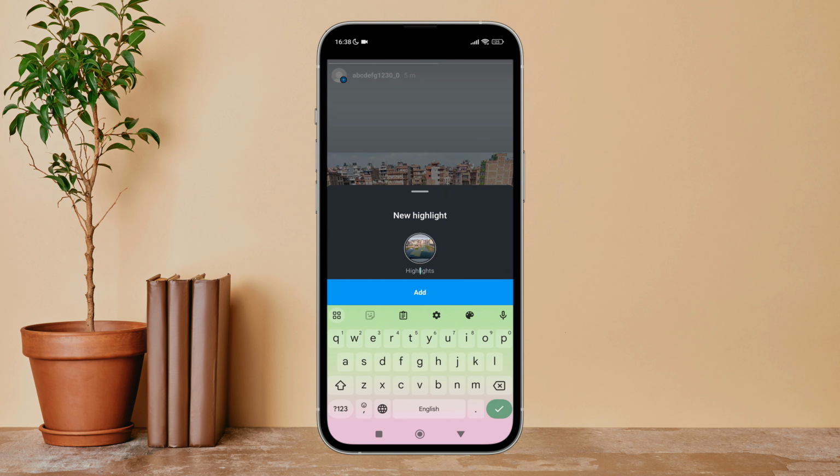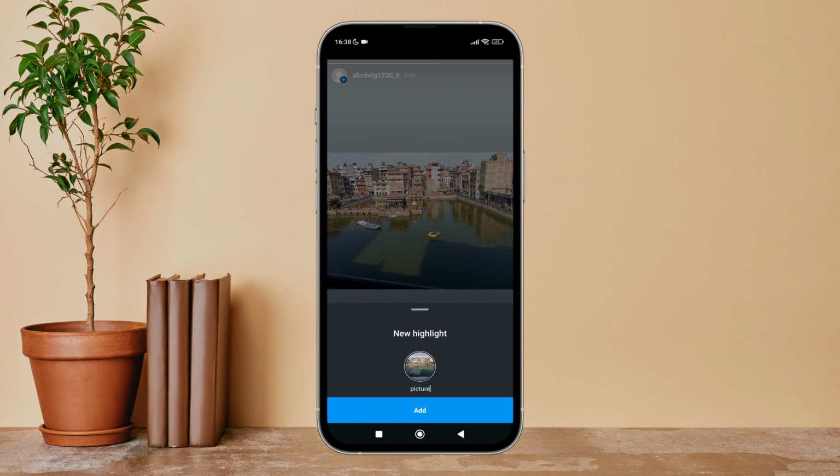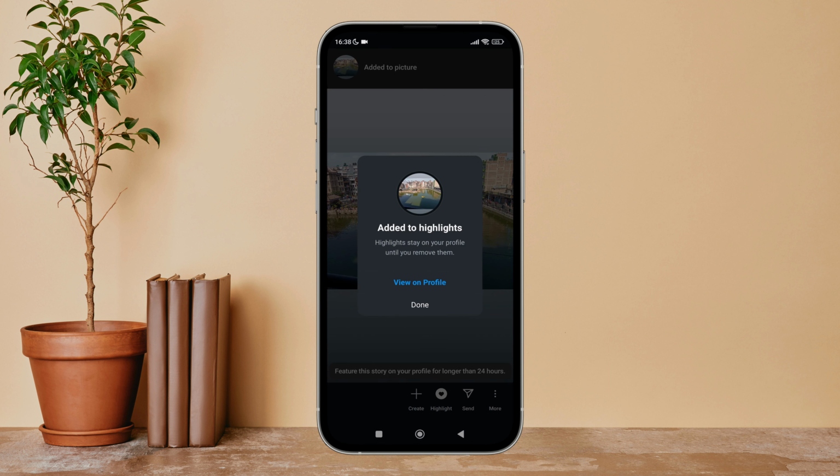Next, give a name to your highlight. After that, tap on add. Next, tap on view on profile.